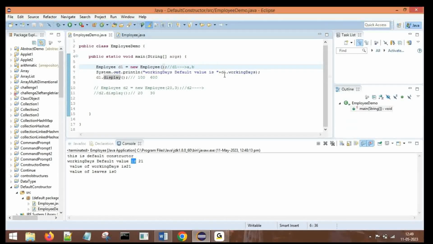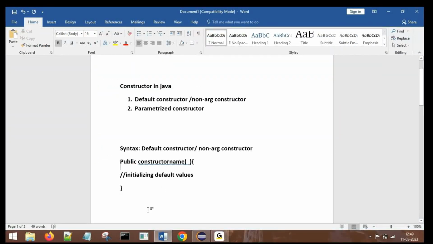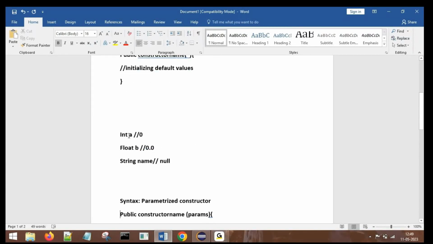So what is the expected output here? d1.workingDays is obviously 0, as we all know the different default values for the different data types. For an integer variable, the default value is 0. For a float variable, 0.0 is the default value. And a string is an object, so the default value is null. Who is giving these? The compiler is giving them.